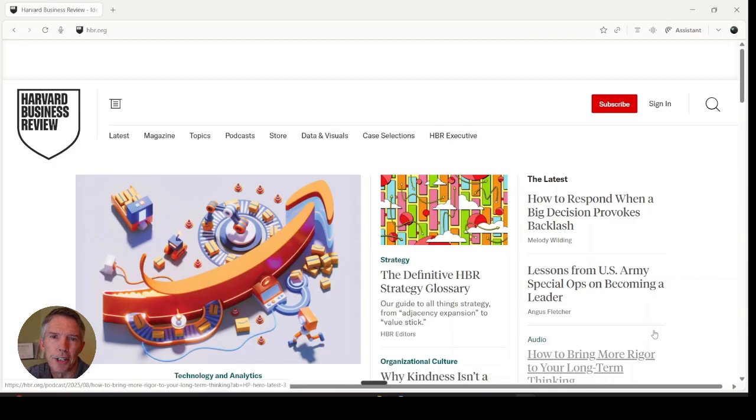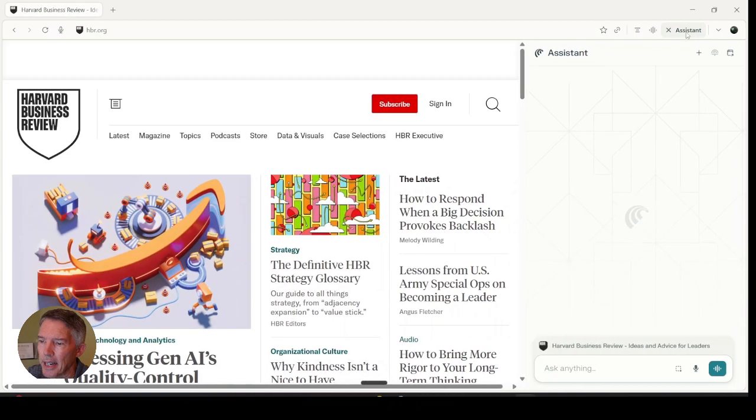Now, if you go into one of these browsers, it looks pretty much like any other browser you've used. In fact, both the Perplexity browser shown here and the Edge browser are built on the same source Chromium platform as Google Chrome. But the magic happens when you go to the upper right and click the assistant icon. That gives us the chat pane where we can leverage the integration of AI into the browser.